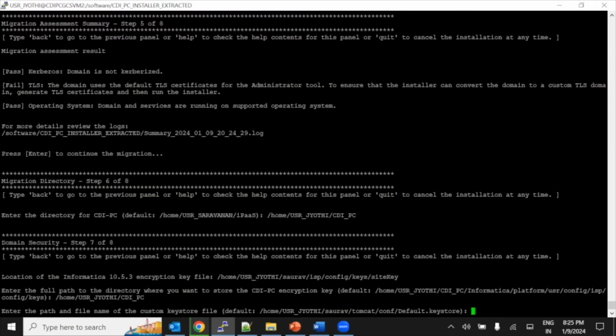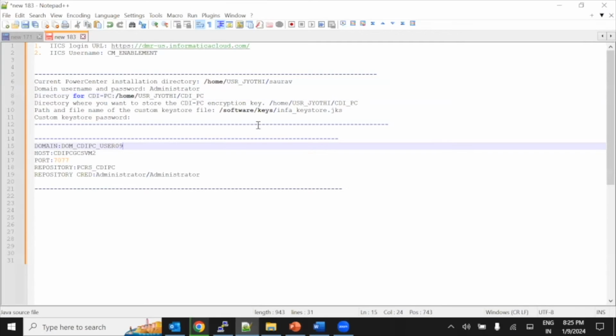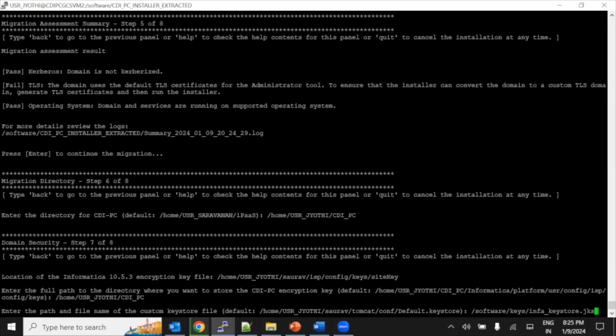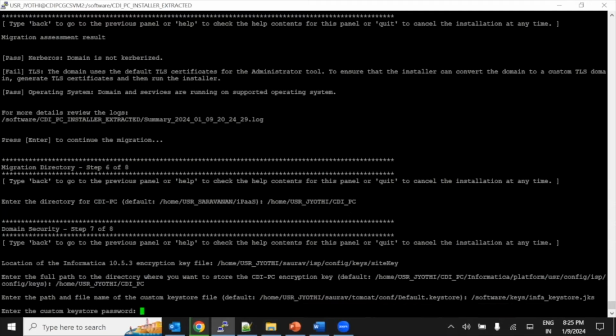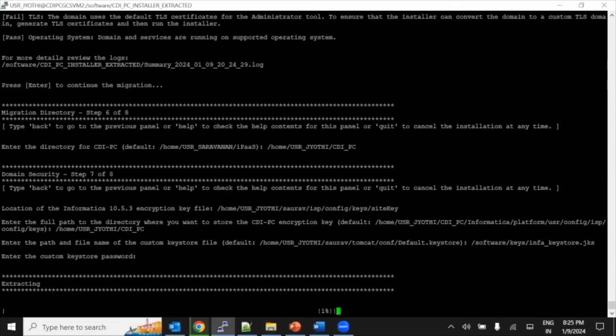Now it will ask for the path and file of the custom keystore file. So the custom keystore file is placed in this directory with the name info_keystore.jks. Now we have to give the custom keystore password. Now it will extract the CDI-PC related binaries. We have to wait for some time to complete this installation process.